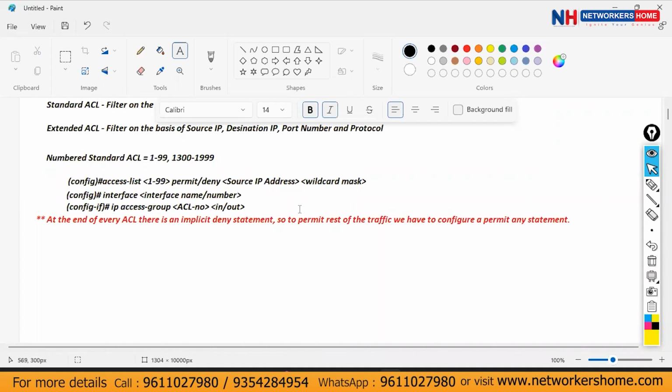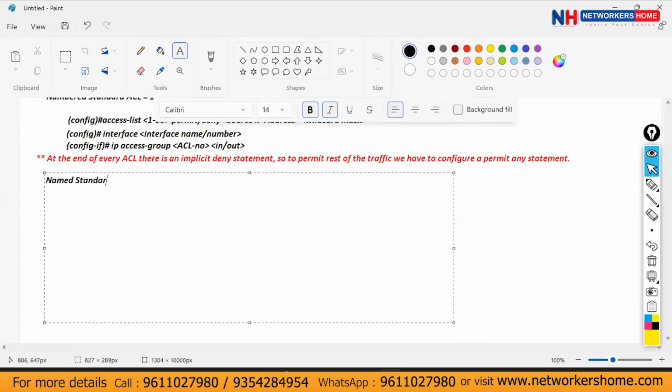Now, second method is the named ACL. Okay, named standard ACL. Noted? Okay. There is no difference in the working of your named and numbered ACL. Just the difference is the configuration. Okay. So in named standard ACL, you use the name instead of a number. Okay. So how do you configure it? Again, in the global configuration mode. So the numbered ACL, you started with the command access list, right? The name you'll start with IP access list. This is the difference. IP access list.